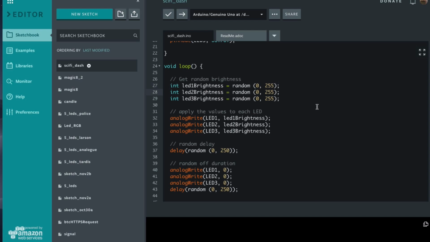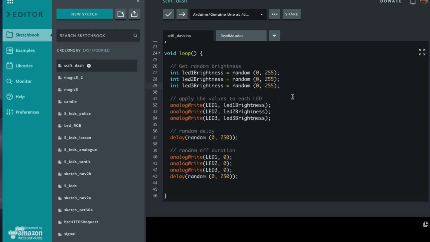You can actually miss off the 0 if the number is between 0 and a number, but I find it more readable to say from and to every time. So it's a matter of taste. And then we apply that brightness to each pin. So we'll randomly light up and dim each one.